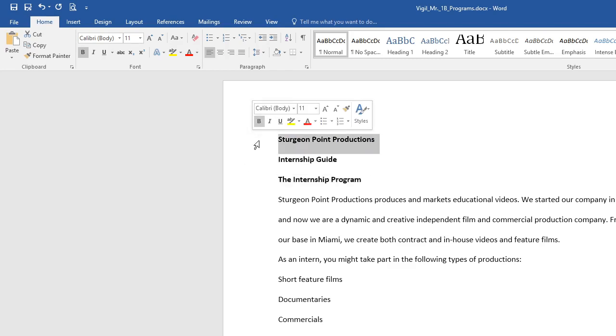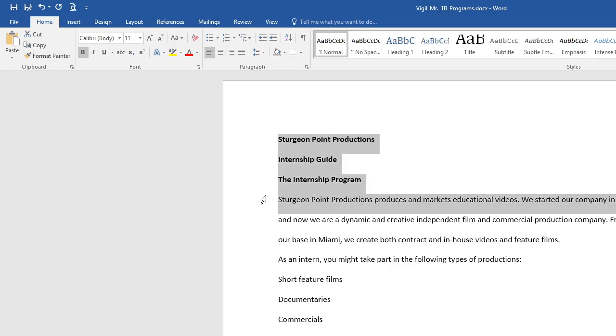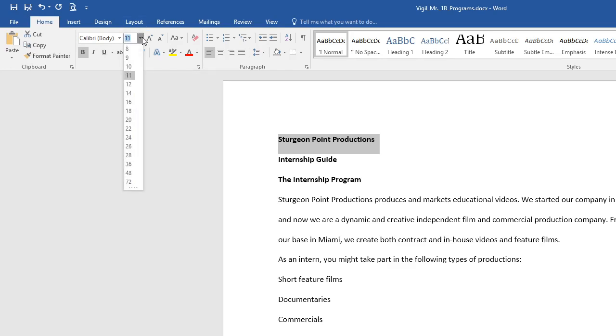Now I can also select multiple lines of text if I click and hold my click button down and then drag down. So we're going to select the first line of text. We're going to change the font size, which is found in the Home tab in the Font group. We're going to change the font size to 40, which is not a default number here, so we have to type that one in. 40, enter.